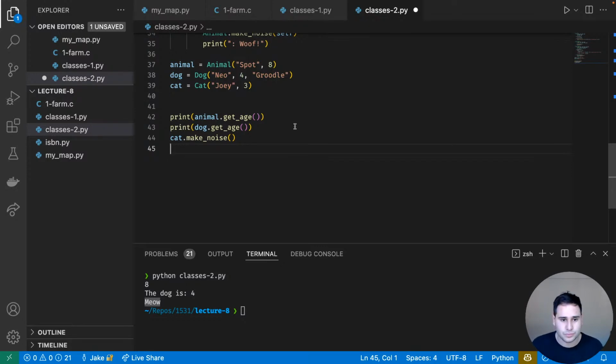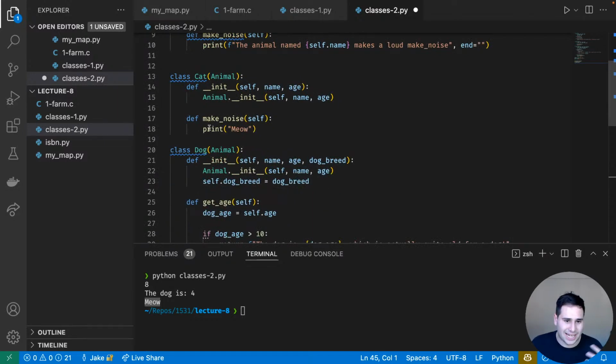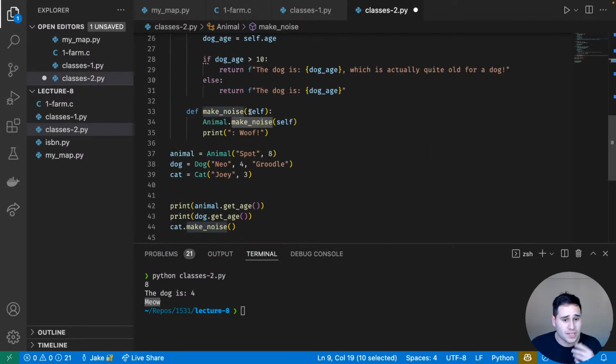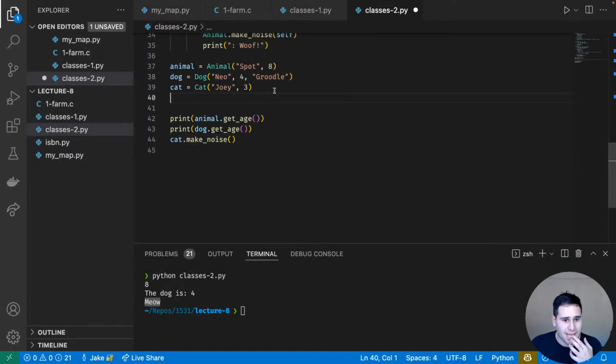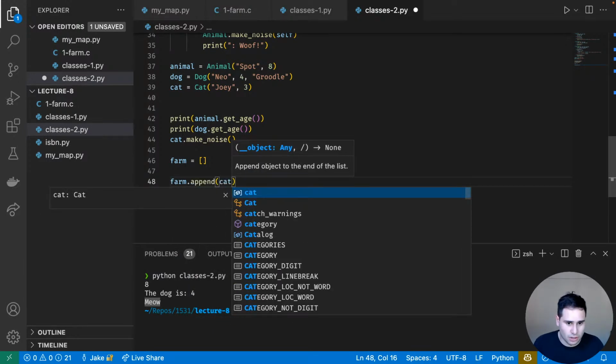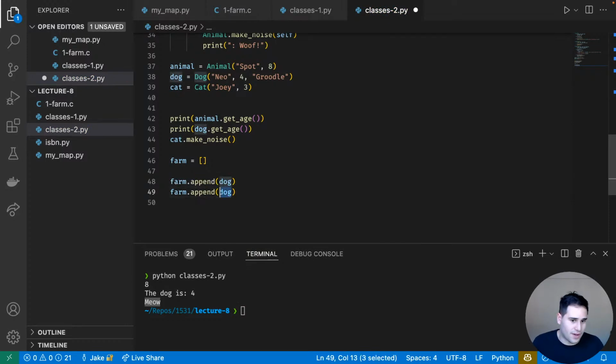But I want to show you one more cool thing before we wrap up today that we can do with these objects. So we've got cats and dogs, and all cats and dogs are animals, and all animals know how to make a noise. So what this means is that we can make our farm a list of animals, and then we can say farm.append the dog, and then farm.append the cat.